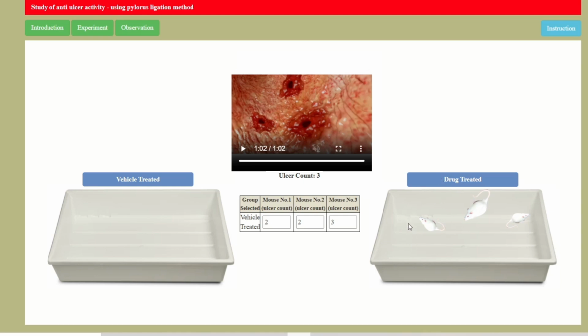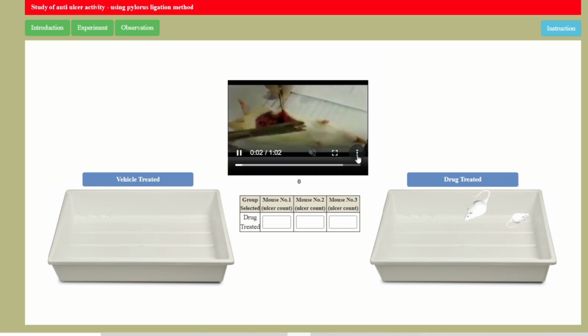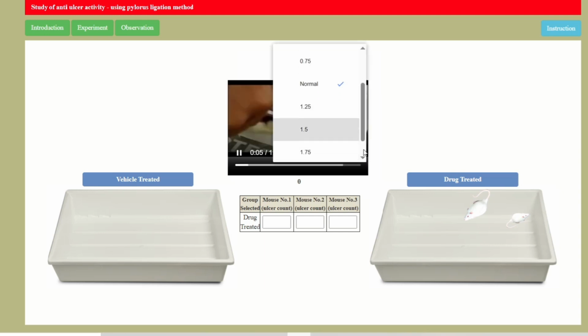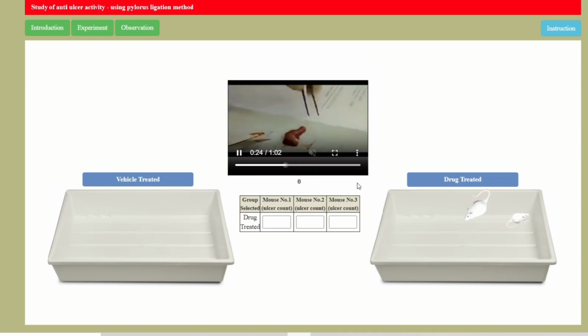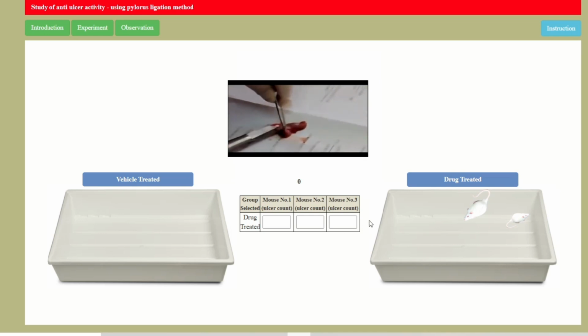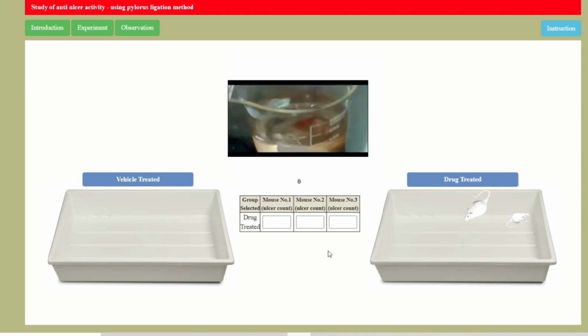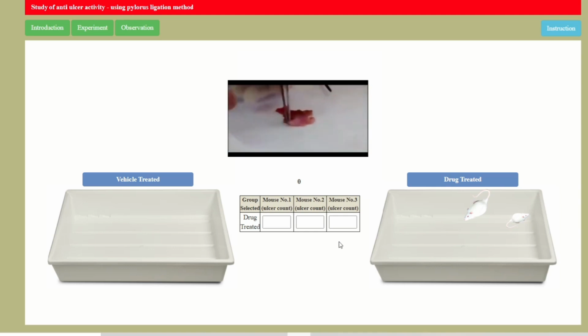So we will click on the first animal for screening. The same procedure we are following, so I speed up this. So here you can see the table. In that we have group selected, drug treated, animal number 1, animal number 2 and 3, and we have a blank screen inside that. In that we will write the ulcer numbers for all animals.